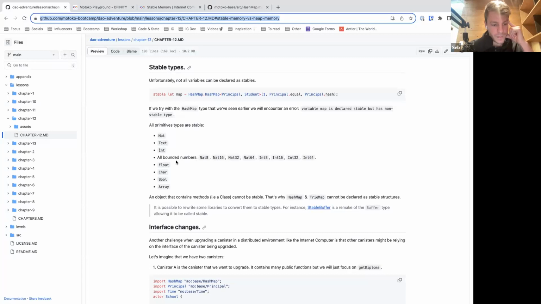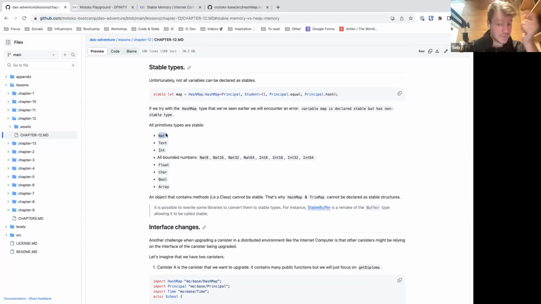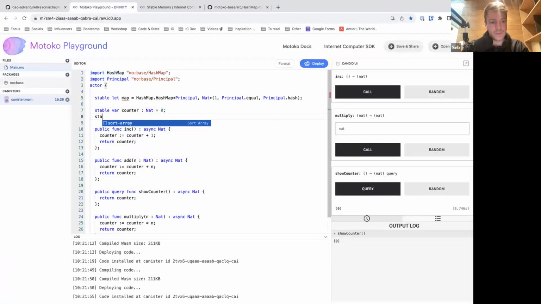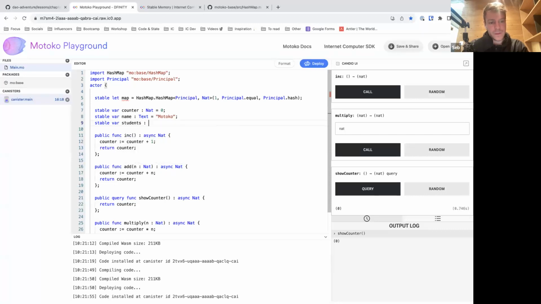All the primitive types, so what I call primitive types, are here. So nat can be declared stable, text can be declared stable. We can try. So stable var name. This works. Stable var students. So this is also stable. An array with a stable type can be declared stable.